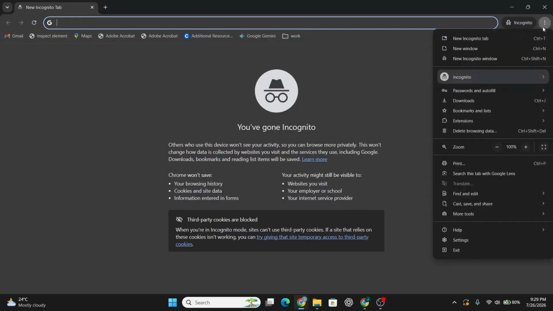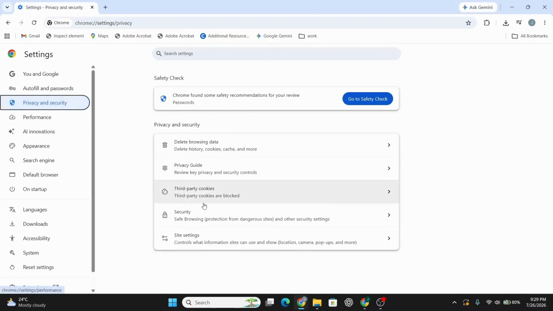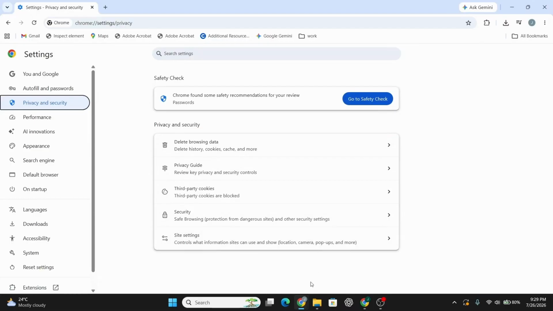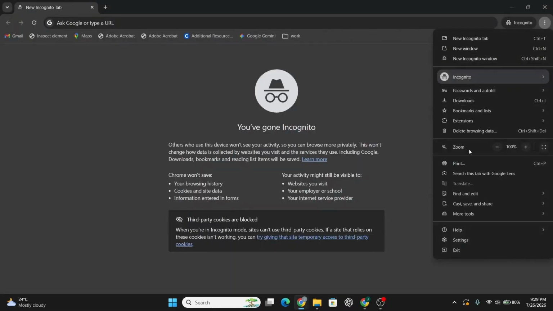Once done, keep in mind this setting may not be visible on every version of Chrome for personal accounts, since it typically depends on the specific build or update you're running. From here, if you don't see this option, try updating Chrome to the latest version first, since newer updates have gradually rolled out more direct privacy controls.